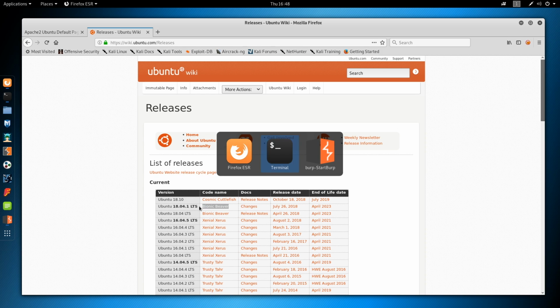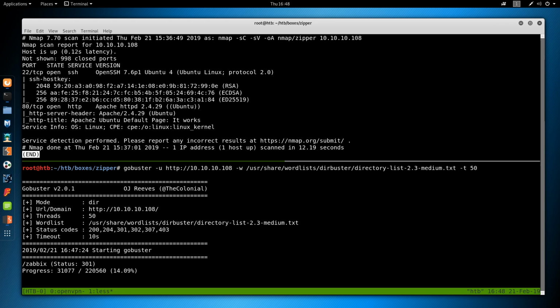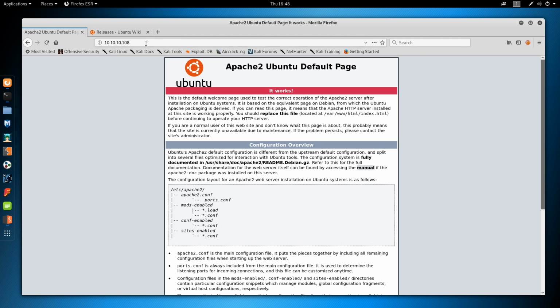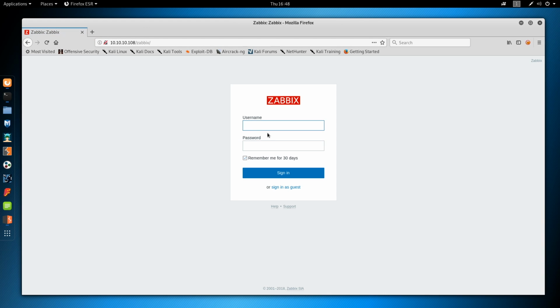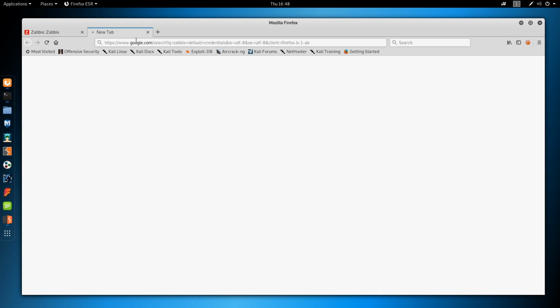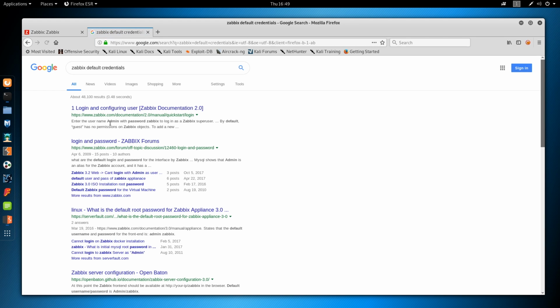So let's go check if our GoBuster has finished. Hasn't finished yet, but it does show us a new page, /zabbix. So I'm going to go over to Firefox, and we're going to check out what /zabbix is. We get a login portal, and we see the copyright is 2018. It looks like it's a commercial company, so I'm just going to Google Zabbix default credentials. And we're going to see that username Admin, password is zabbix.